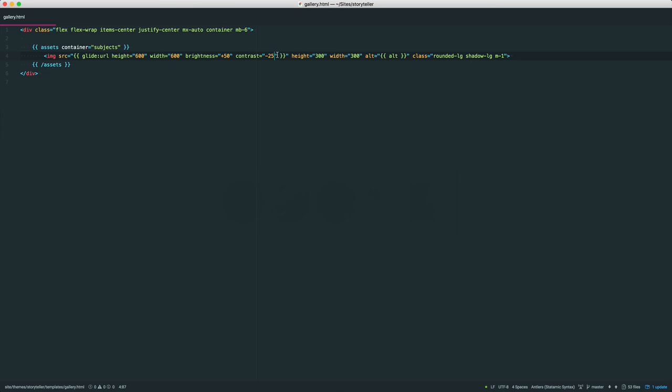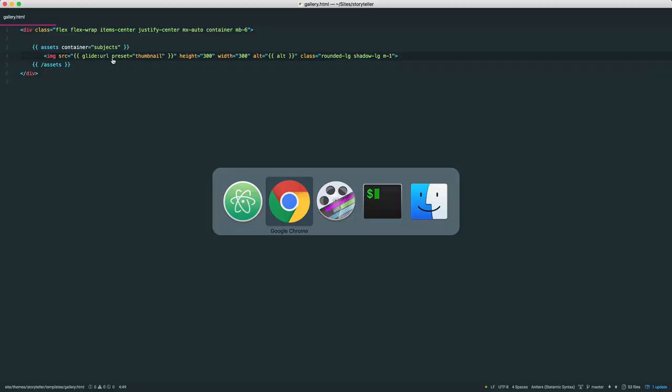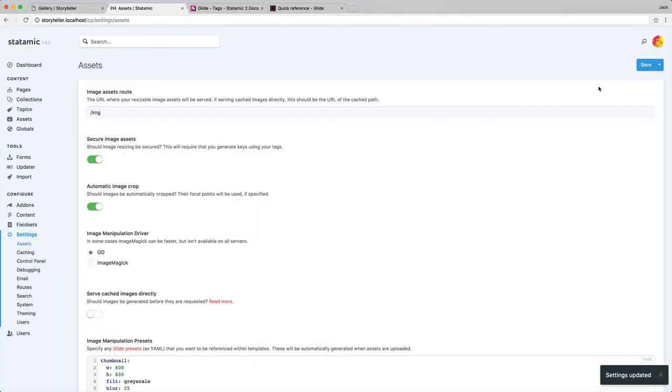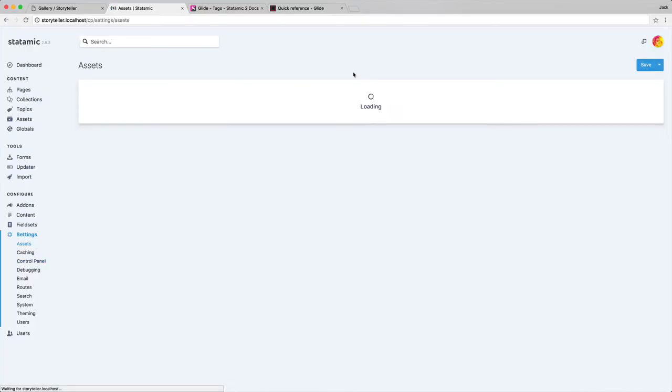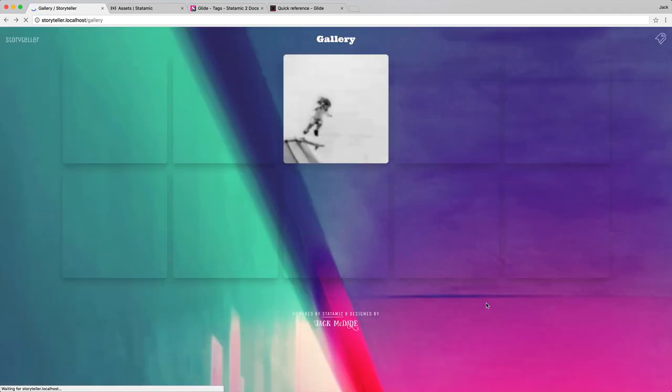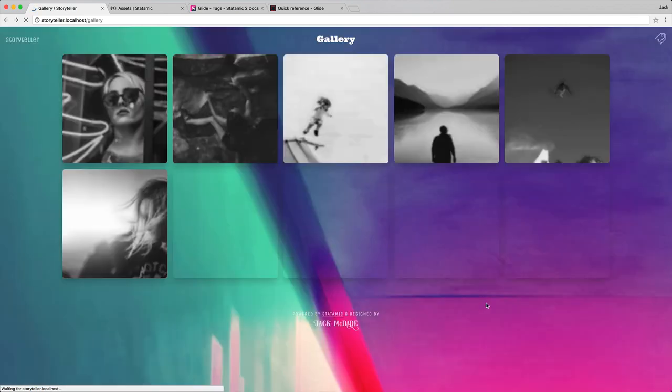Come back to our template, and instead of passing these in explicitly, we do preset thumbnail. Now you can use this code everywhere throughout your site. And if we're lucky, let's just turn this off. If we're lucky and I did it right, yep, look at that.